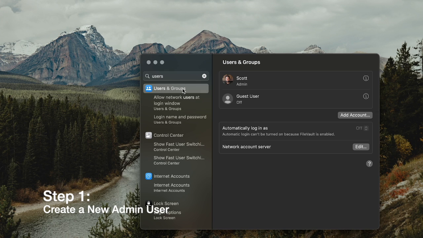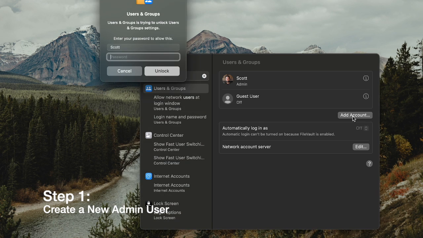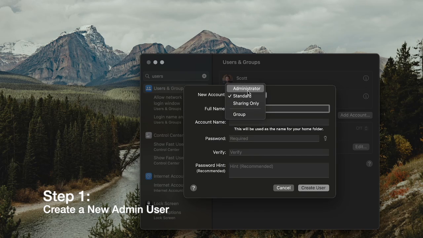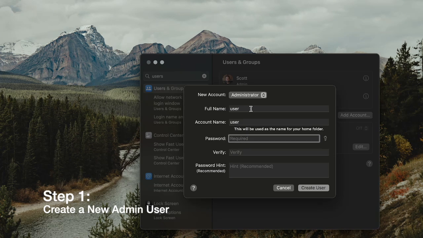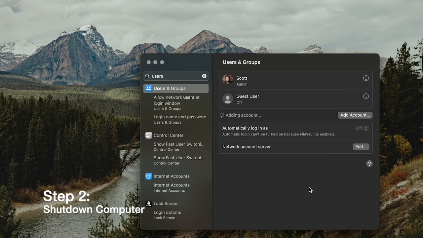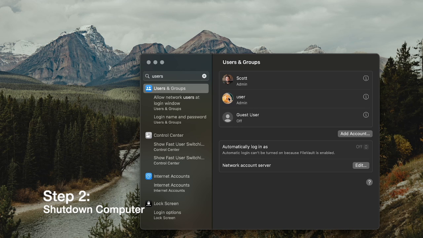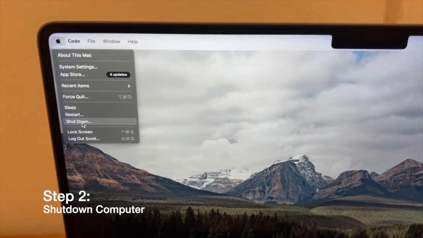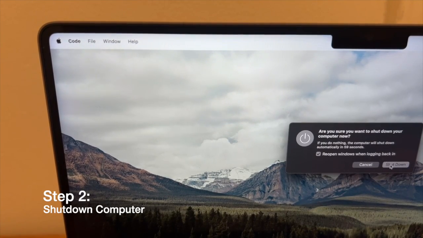This can be done by going to the Users and Groups section in your settings and hitting Add Account. This account will be an administrator, and you just give it a simple name. I give it the name of user, and I create the password as password. Don't worry, at the end of these instructions, we'll actually go and delete this user account, but it serves a purpose for these instructions. Now that the new account has been created, next thing we're going to do is go ahead and shut off our MacBook.